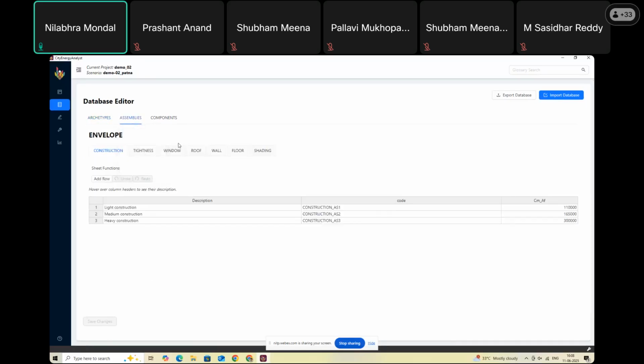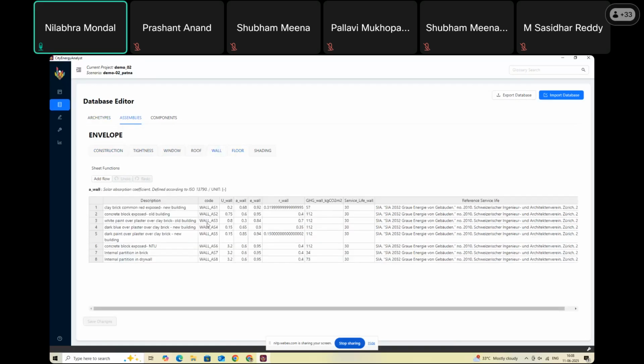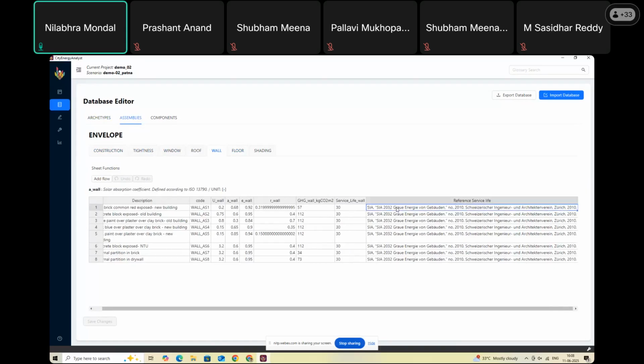Assembly means particularly the building envelope details, building structural details, and the specific geometric or material properties you are assigning to each of the building components, maybe the windows, roofs, walls, floors. Say you are clicking on the wall. What will be the U value? What will be the albedo value? What will be the emissivity value of the wall paints or the materials? Everything is taken from a certain standard. You can see the reference file.